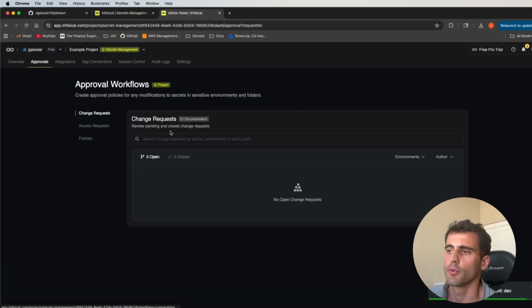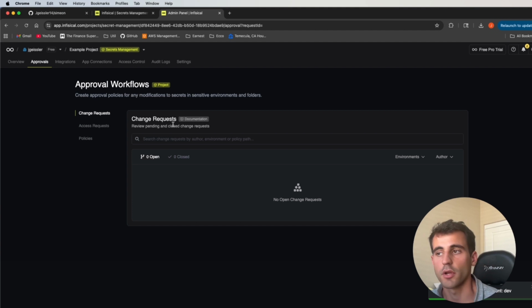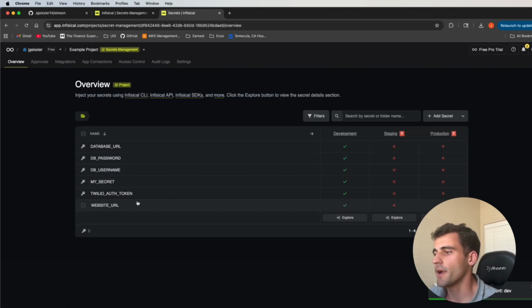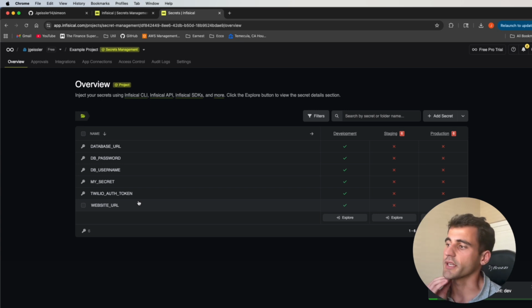So, and that approvals is here. This is just like merge requests, but instead of your code, you're doing it for secrets. So you can make sure people agree on those changes to environments. So now we'll come back here. First thing we're going to do is get started locally.